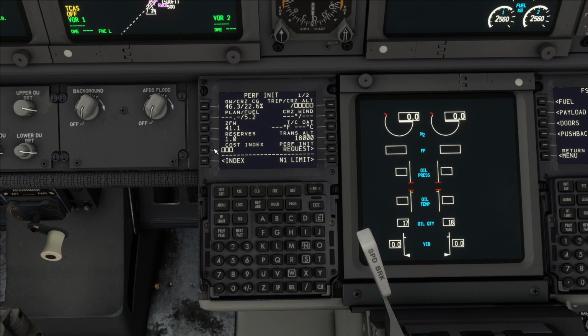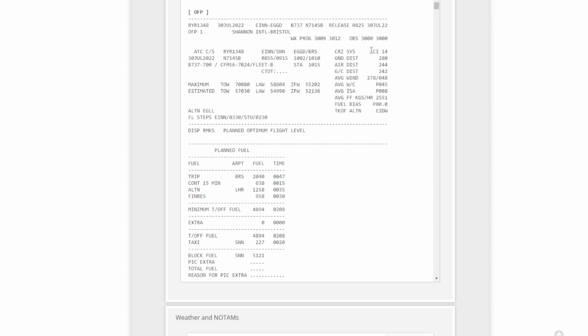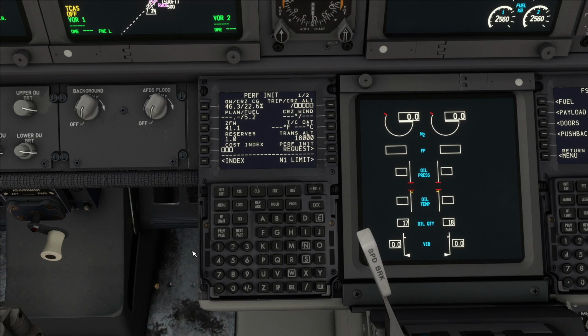Now the cost index, you can actually find that by going to your OFP over here, and then here it says cost index 14. So look for CI and 14. And that's how you know what your cost index is. So 14 in here, and then as you can see it asks for a cruising altitude.